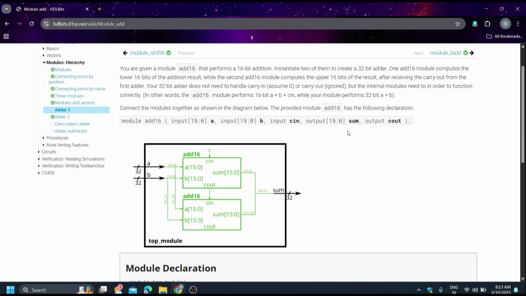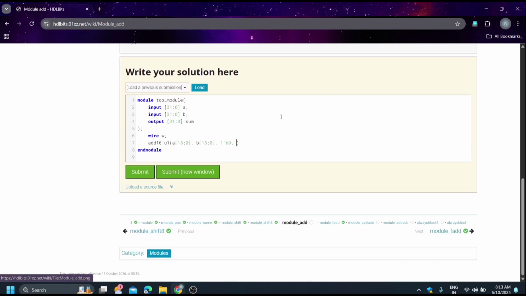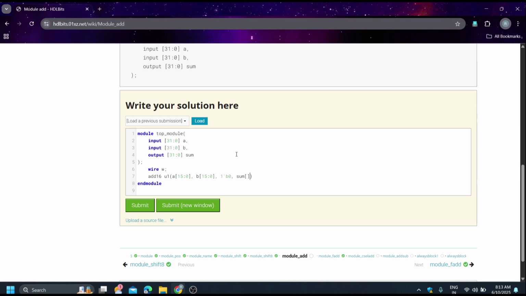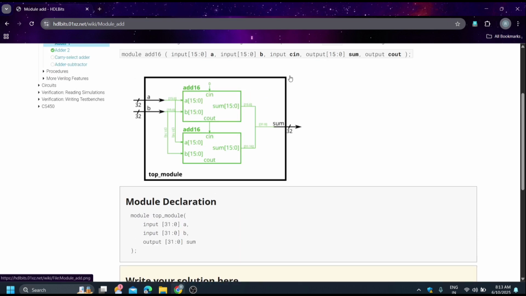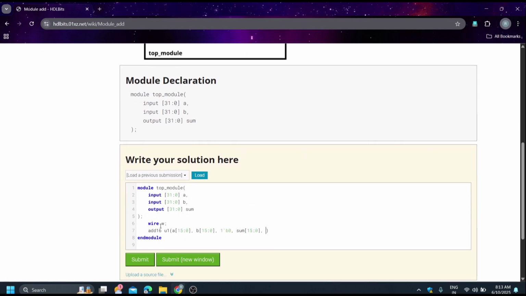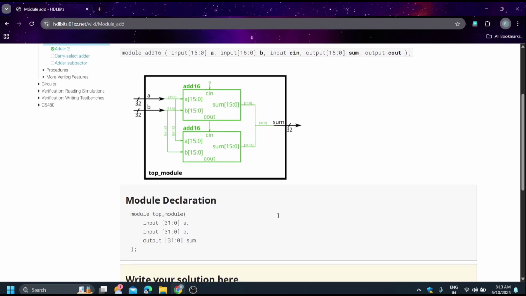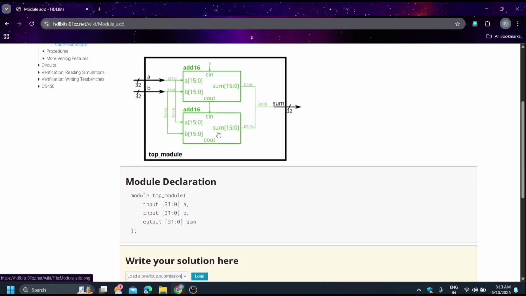Next sum. The output of this adder is going to the LSB side of this 32-bit sum. So here this sum is going to the 15 down 0 of sum, so we can write sum 15 down 0. Next C out. The C out of this adder we declared as wire W, so we can write W here. So this is the code for this first adder.